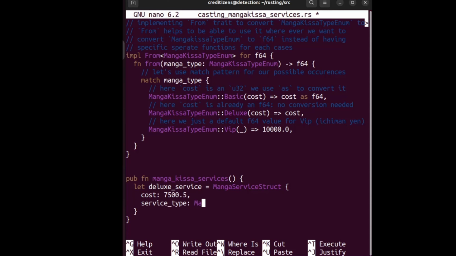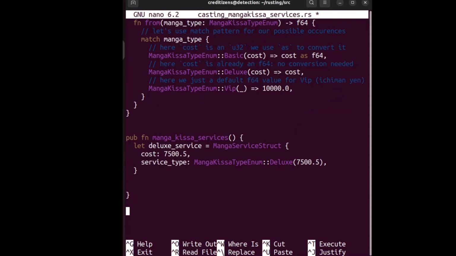The service type is of type MangaKisa type enum, remember, and here we choose the field deluxe. And here the deluxe was an F64 already. I'm just going to put the same, 7,500.5. This is just defining, instantiating that deluxe service.